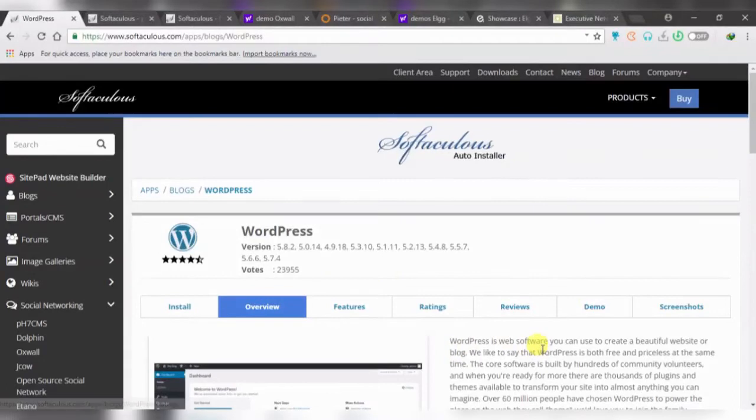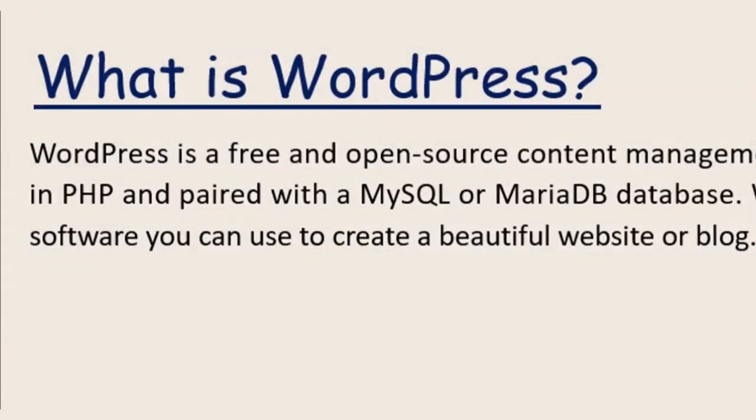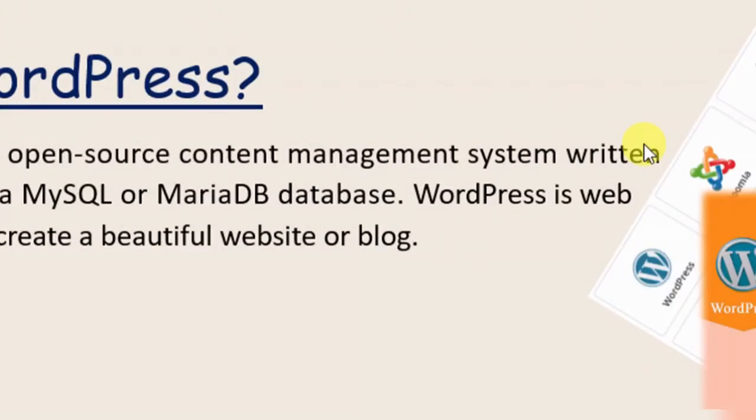All right, guys. Okay, let's continue. What is WordPress? We are going to study about WordPress and much more. What is WordPress? WordPress is a free and open source content management system.